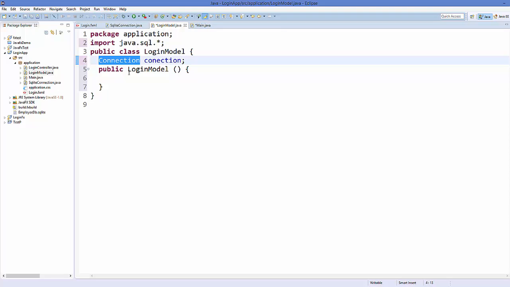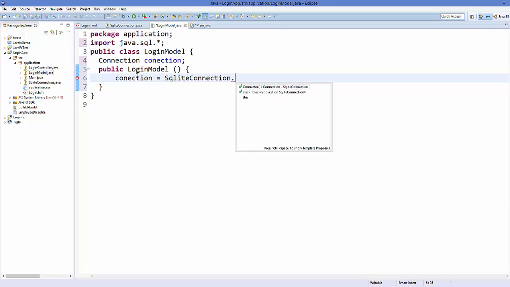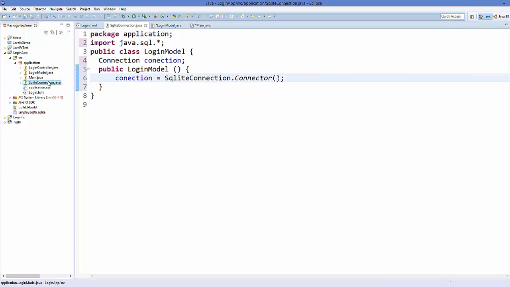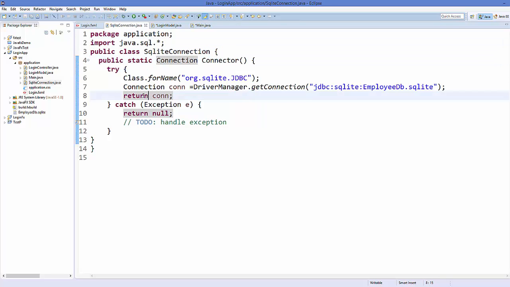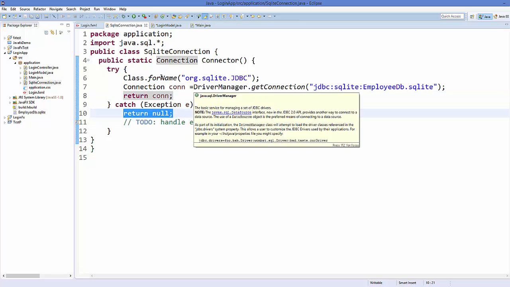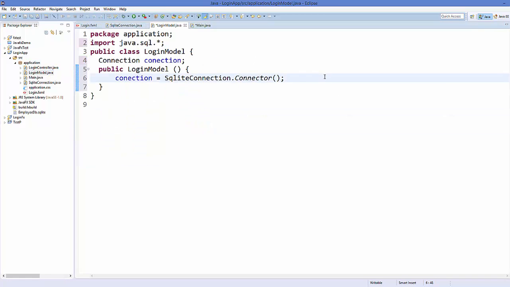Now inside your constructor, take this connection object and then call the SQLite connection class. So just call this connection class and then call this method which we have created, which is connector, and just close it. Now if you see this function which we have created in the SQLite connection class, which is connector, it's going to give you null if this code throws, right? So we need to handle this null situation also in this constructor for the model.